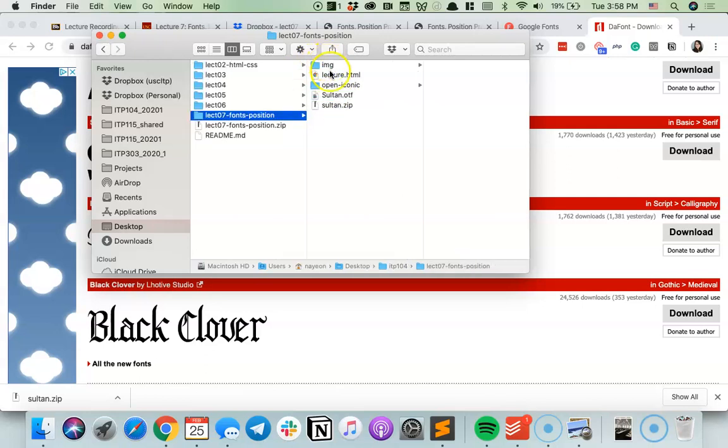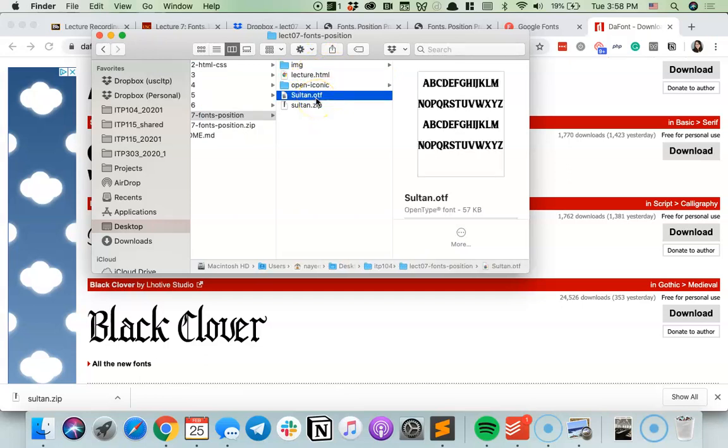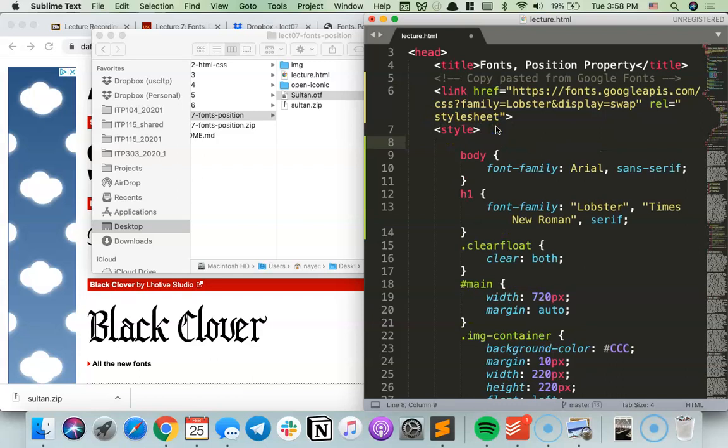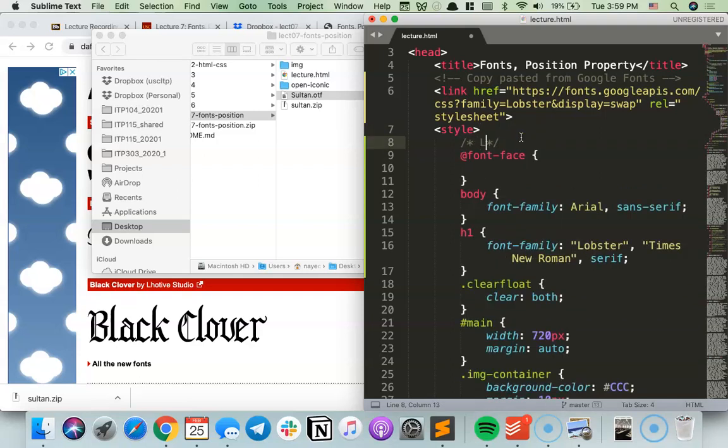Notice how everything's living in the same folder right now. I have lecture.html. I have sultan.otf. They're all living in the same folder. And because they live in the same folder, I can now go ahead and do something like this. I like to do it at the very top of my style sheet, just because it's the first thing that loads. So I want to say font-face, and this is where I'm going to load in the custom font file.